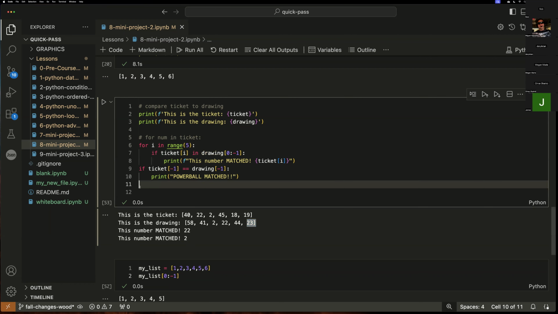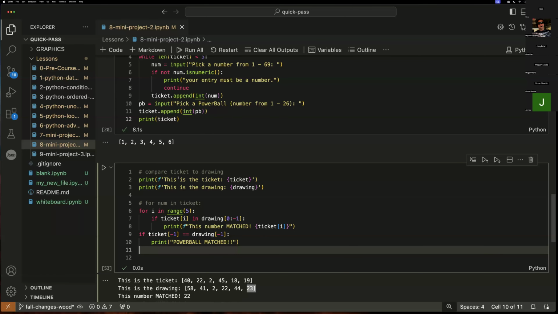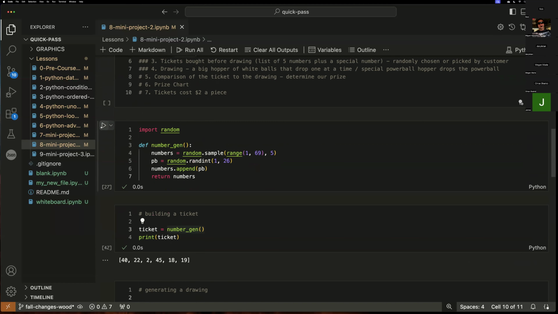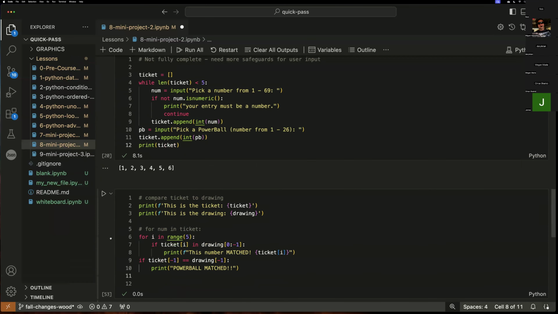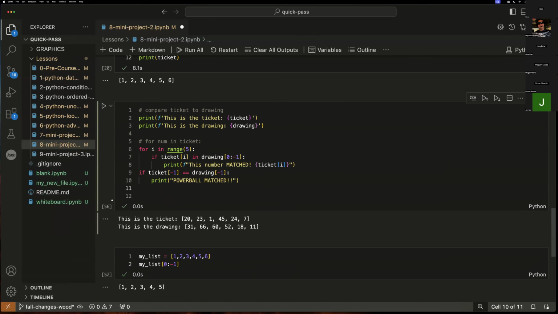Cool. All right. And so now it looks like we have a comparison of the tickets and the drawings. So, if I want to run this right here, I can run that and run that. Looks like there's no match there. So if I run this, I get back nothing, because there's no matches at all. So it looks like this logic is working.